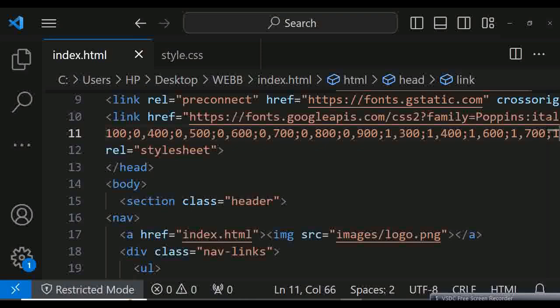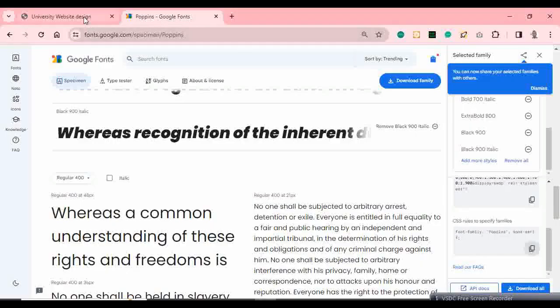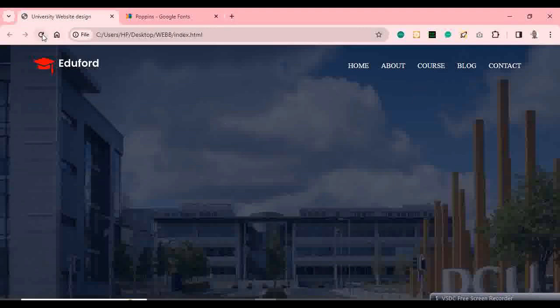So that's how to actually add fonts to your web page. After saving, go to your web page and let's try to refresh to see if there will be changes. So refresh. As you can see, it has changed. Alright. Can you see that it has changed? If you don't see it like this, you can put any font you like.